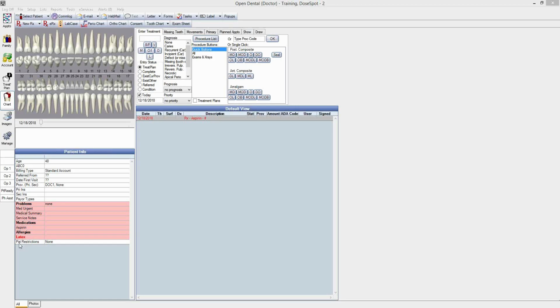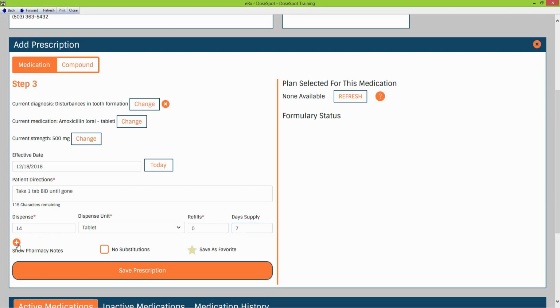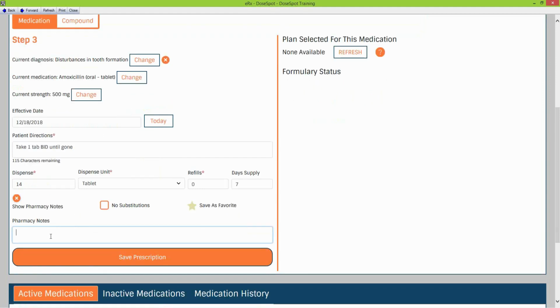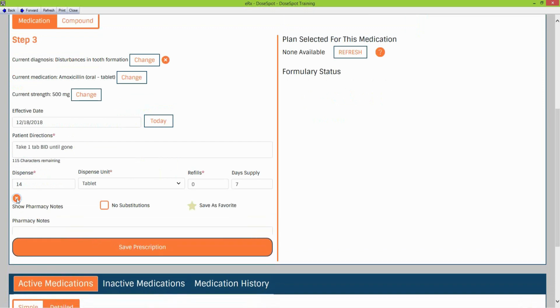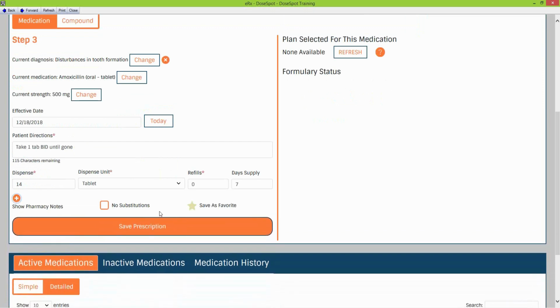If you need to add, sorry, 1 second. If you need to add a pharmacy note, you can definitely do that here. And keep in mind, the pharmacy note just goes directly to the pharmacist. It will not be something that is printed on the label itself. Something, again, to be aware of. And I can just access it by clicking this little plus icon.